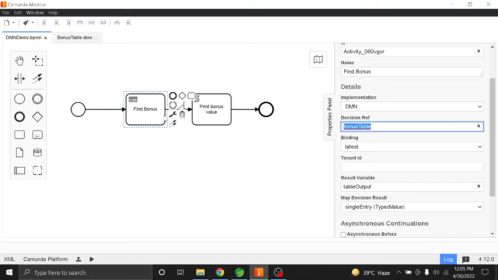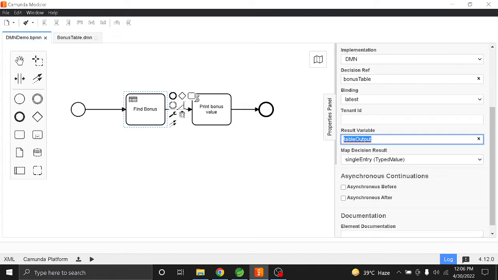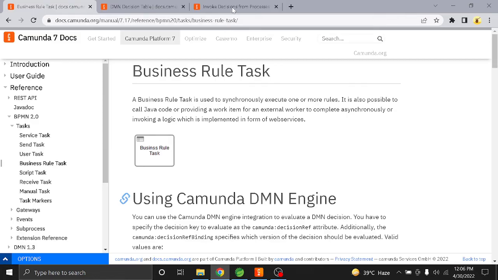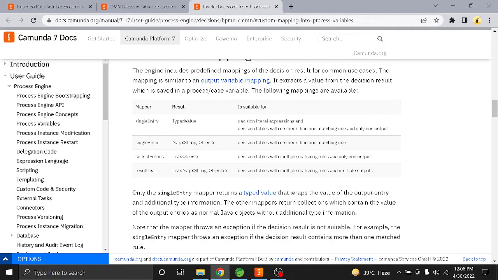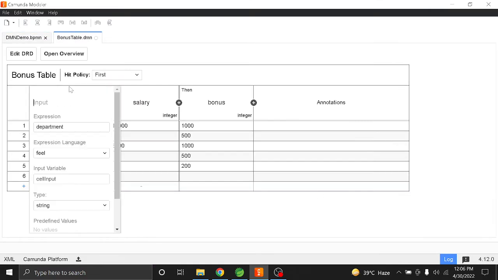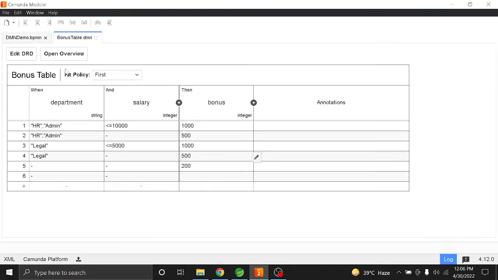The output of this business rule task, we are going to hold in a resultant variable, which is table output. Table output is our variable name, and for the variable type, multiple options are available. One is single entry. Single entry means the decision table can have only one matching rule and only one output. For this demo purpose, in our DMN implementation, we have only one output, and we are using the hit policy as first. It means it's going to match only one rule. We are going to see the hit policy later.